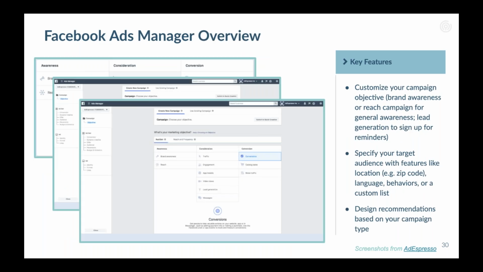Similarly, Facebook's ad manager has a very similar setup to walk you through the different steps of setting up a campaign. Some key features on the Facebook side: they have, I believe, 7 different options for what your campaign objective might be.